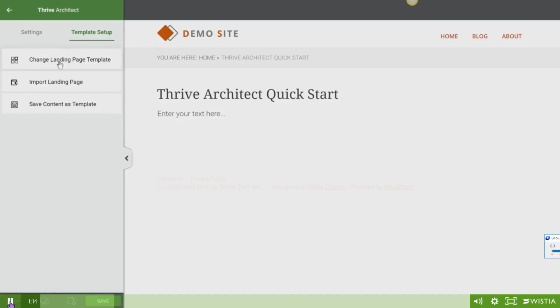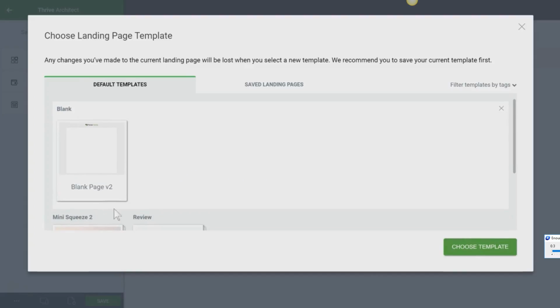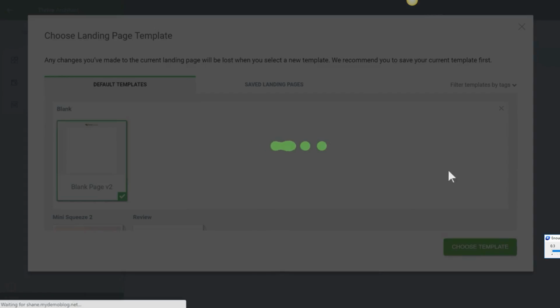And that's what we want. We're going to go to change landing page template. Here you will see, this is an early version I'm looking at here, so you will see many more sets of landing pages. We're interested in the blank page. So I choose that and load the template.